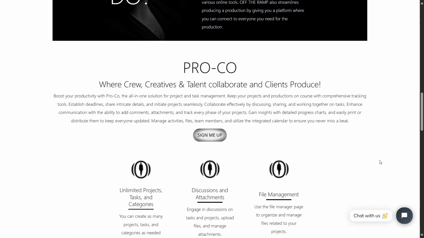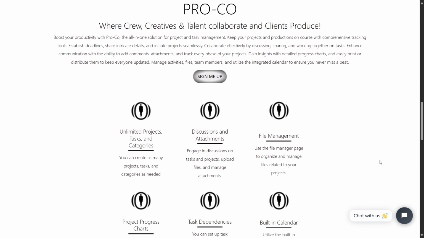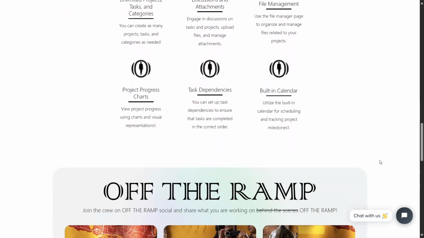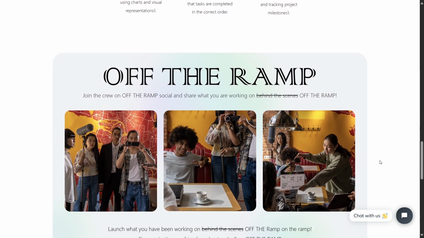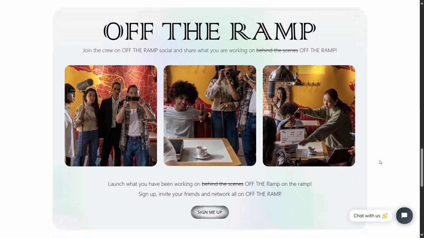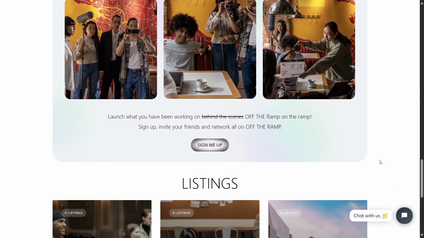Then we have another nice section telling you a lot more about Proco and the amazing tools that it has. And then we also have another nice section of Off the Ramp telling you a lot about the social platform, which can really help you connect and broaden your network in the industry.